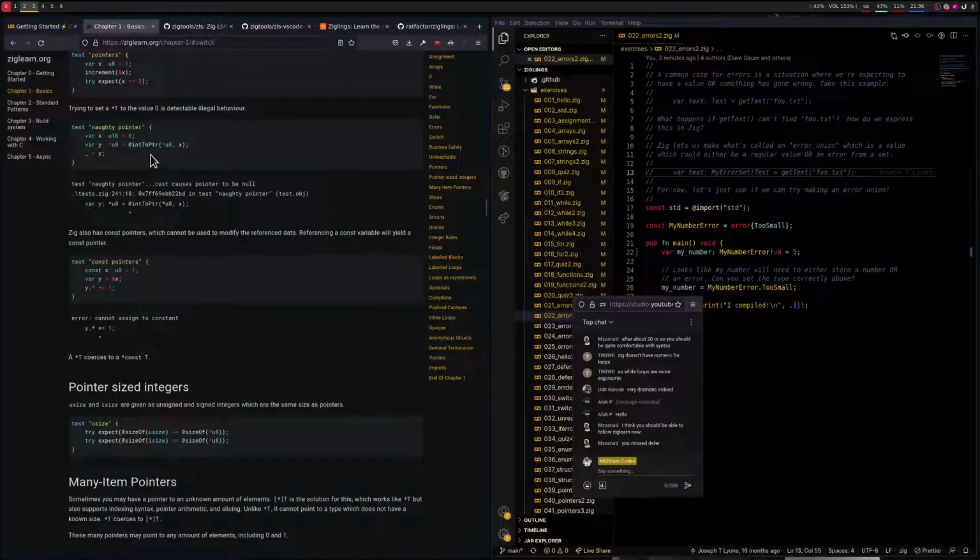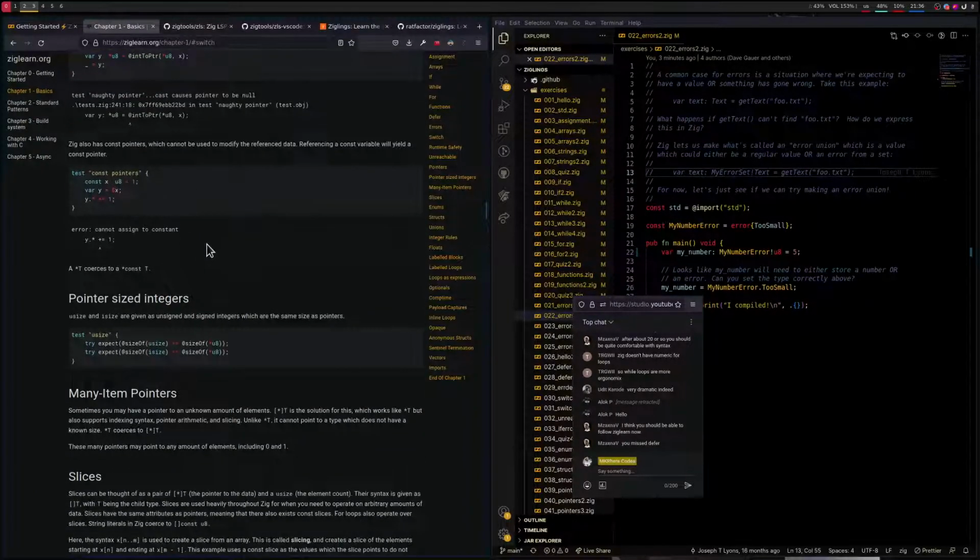Okay, that's an asterisk, so we're declaring a pointer. y is a pointer, and we're doing intToPtr. Trying to set it to the value 0 is detectably illegal. Oh, because h is 0. So we're trying to convert h into a pointer. Got it.